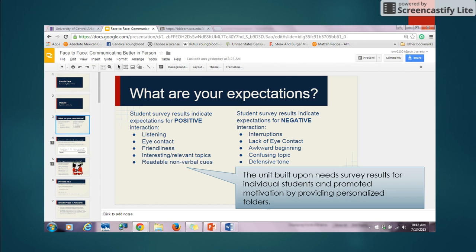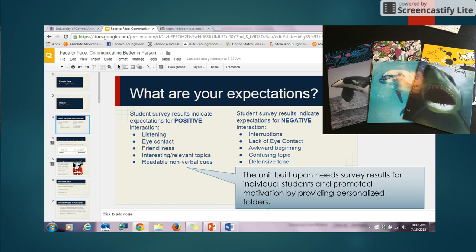I began by talking about their needs assessment survey. What are the things that you guys said were positive in a conversation and negative? And we built upon those needs. And I think this provided motivation to them because they saw that I was actually considering the feedback that they gave. I used cool folders, let them pick their own, one that expressed their personality. This was another learner thing, motivator. They kept all their materials in this folder.